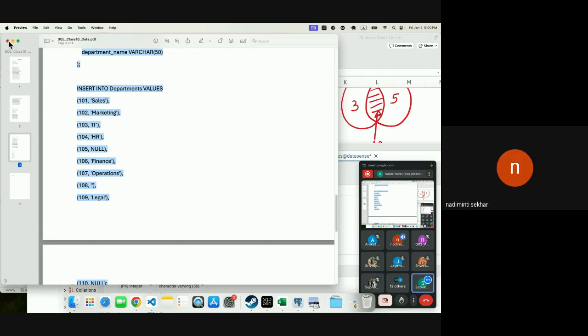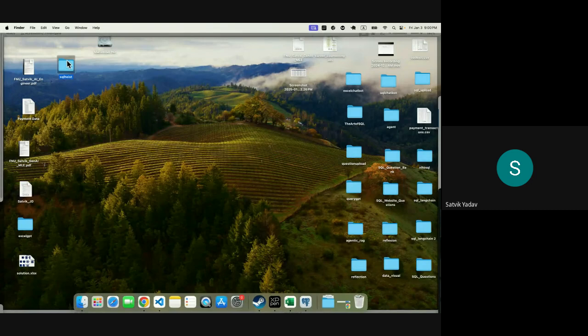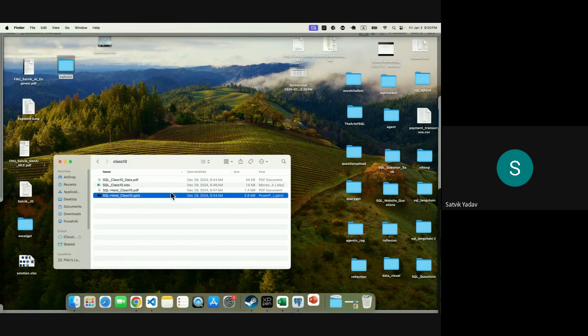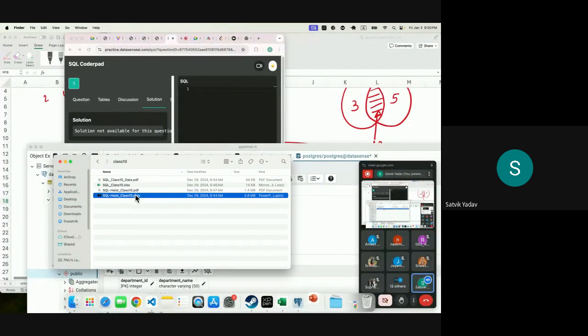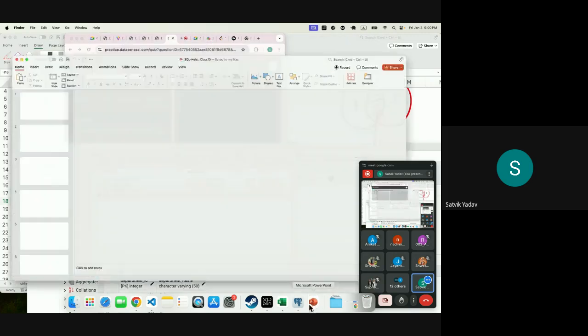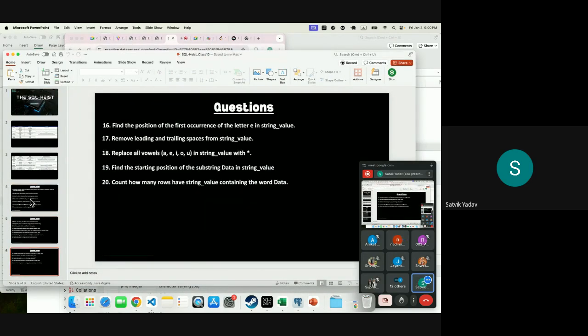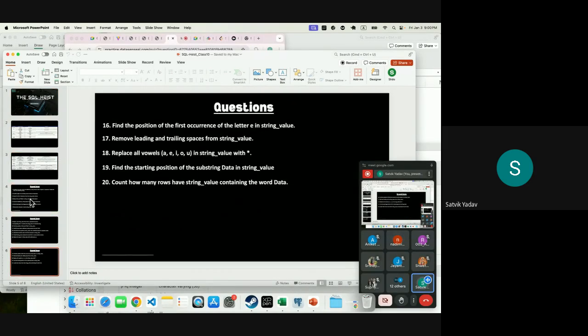Is it clear? Let's start. See if I have any question here. Otherwise, I'll teach you how to write down joins and all that. This is string function. I only had it for string function.